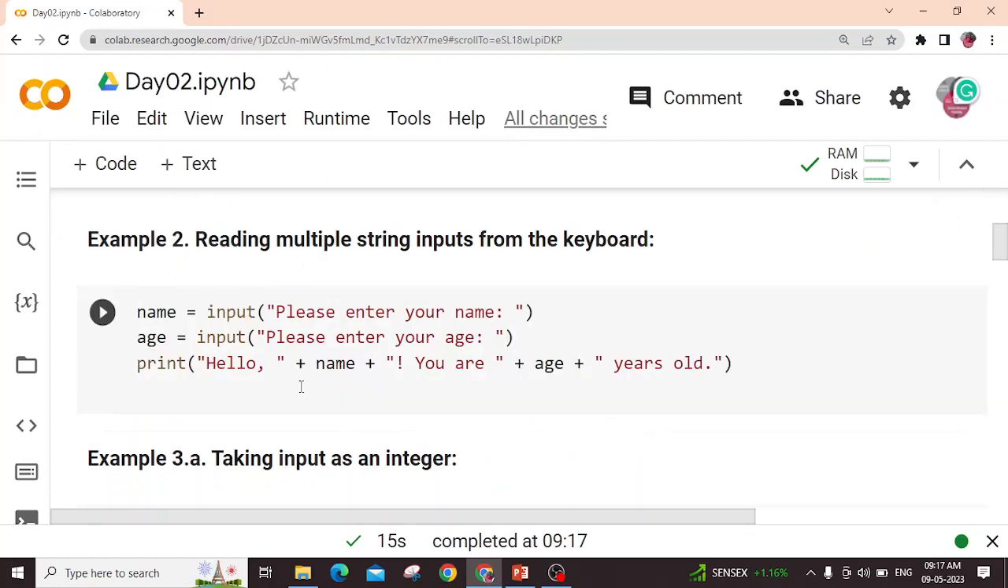For the second example I will take multiple strings. In the previous example I used a single string; in this example I will use multiple strings. Again name is my variable, input is my function, and I'm passing some strings. For name, I have given the input "Please enter your name", and for age, "Please enter your age". In this print function I write hello, name, you are, and then age and years old. In name and age the output would be printed exactly.